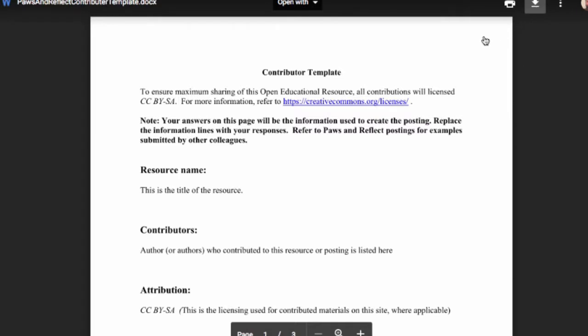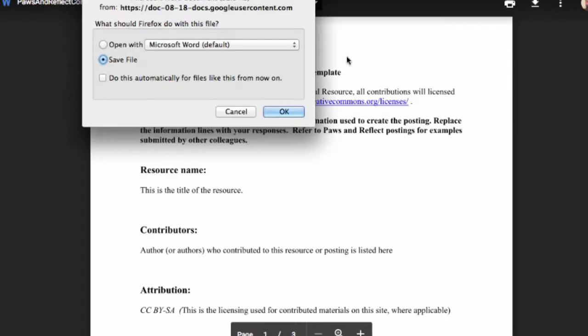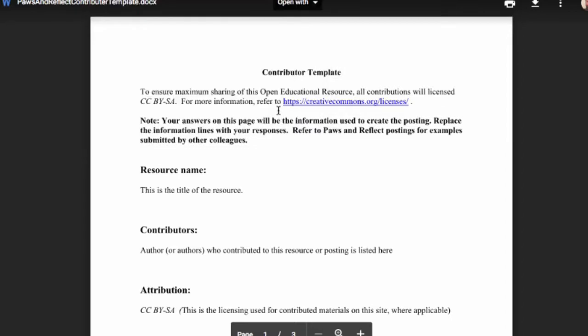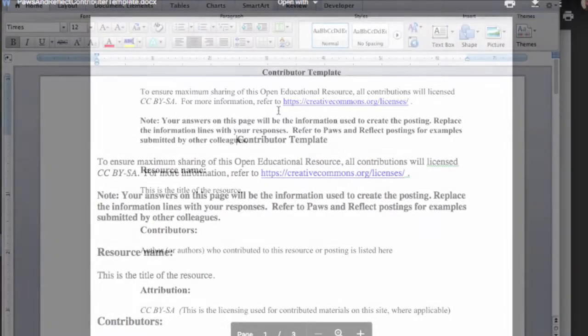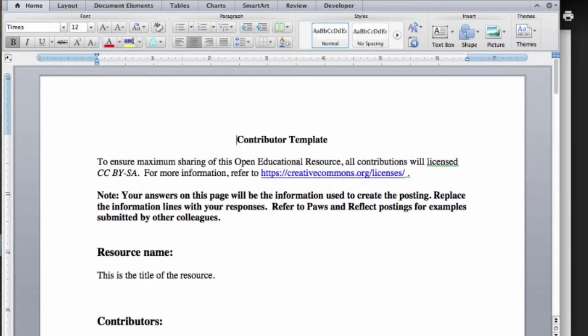Depending on your browser, this may be done in different ways. My browser will ask me where I'm going to save a file. So I'm going to click OK to save this file. And then I'm going to go back and open that file. Okay, so I found where I've downloaded the Pause and Reflect contributor template. Next I'm going to save the file with a custom name. I know what I want to upload. It's going to be a calculus project in this example. So I want to first do a Save As.